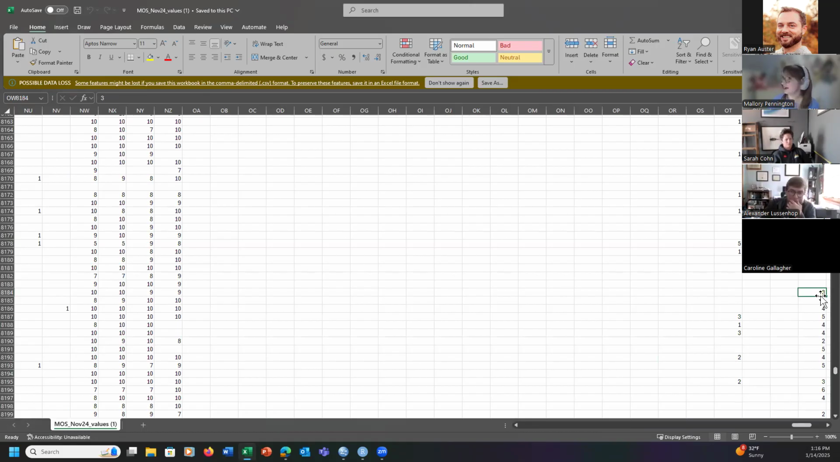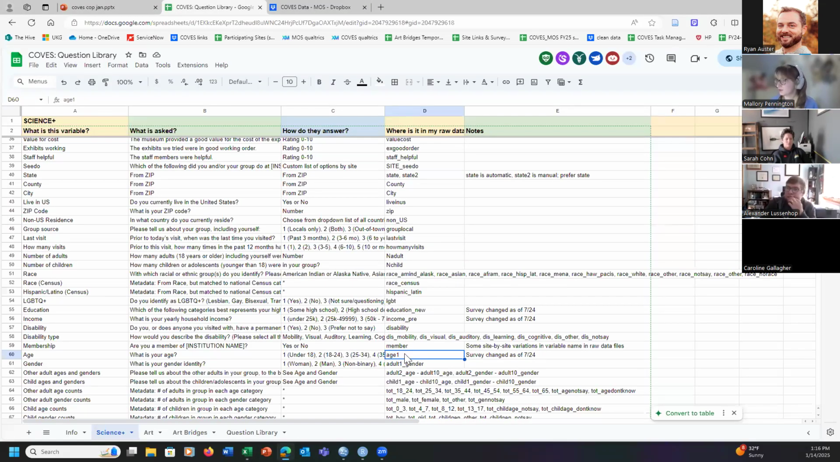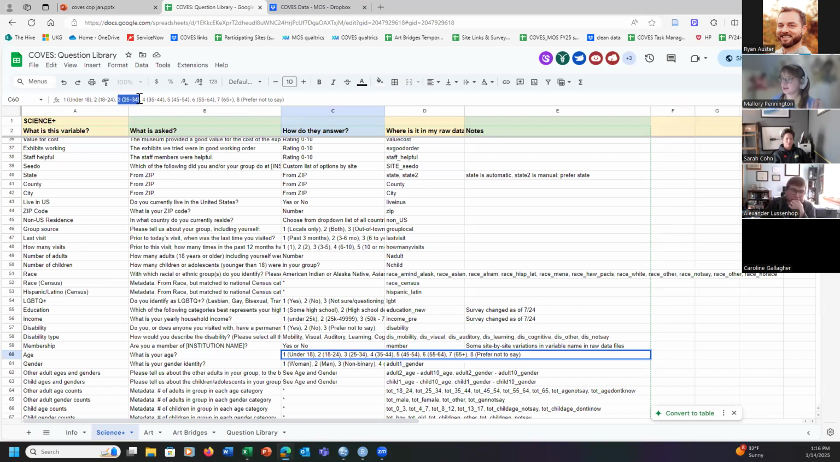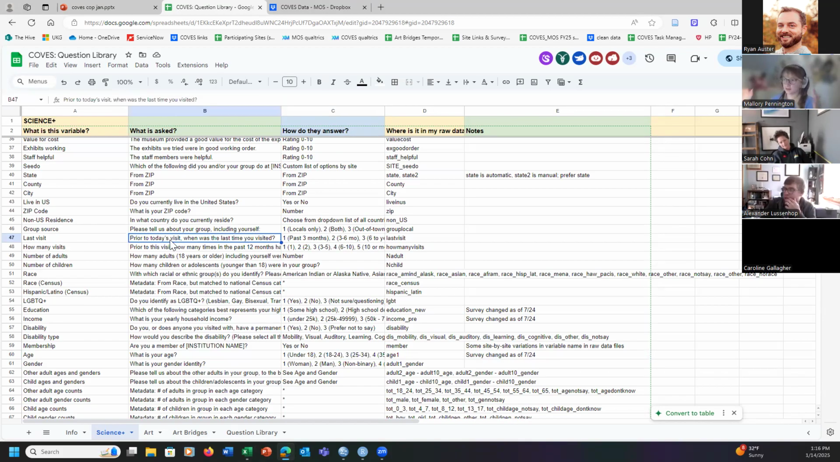Age 1, what does a 3 in age 1 mean? I don't think they're 3 years old. That's probably not that helpful. If I go here to the question library and I find age 1 in the question library, I can see the question is what is your age? And I can see that a 3 means that they selected the 25 to 34 option. So this helps me figure out what different numbers refer to in terms of the response options to the question. And again, these base questions, there's a different version for science, art, and ArtBridges sites.